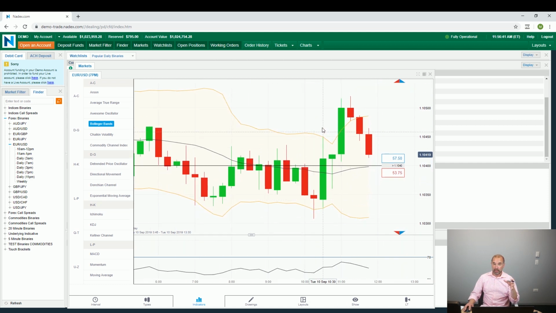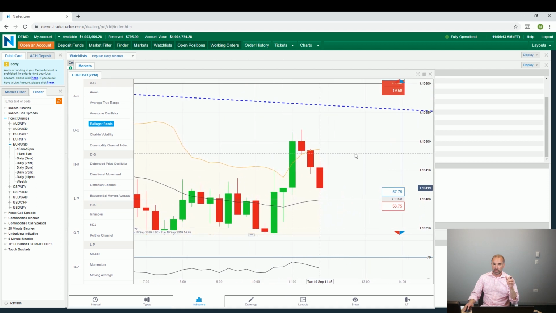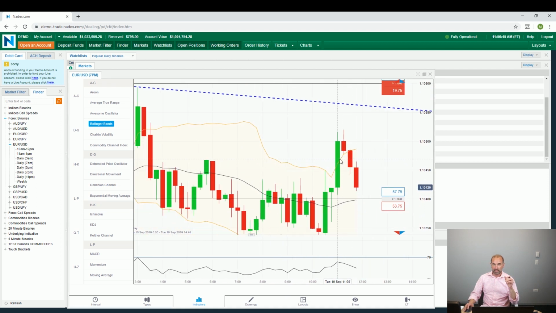This is probably a trade in real life I would have either looked at and said, oh, you know what, I may have missed it, or it's just not the right time to take that trade. I'll wait for further confirmation. If it had gone up towards that trend line and I got really good confirmation from both my Bollinger Bands and my RSI, then maybe I'm placing that trade.